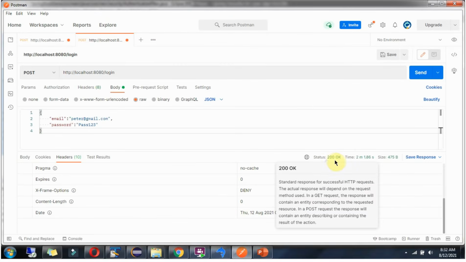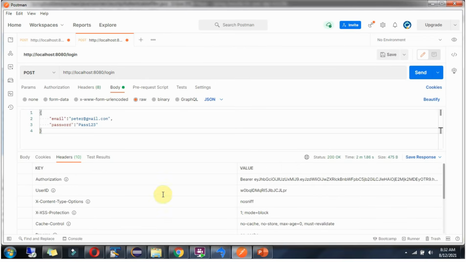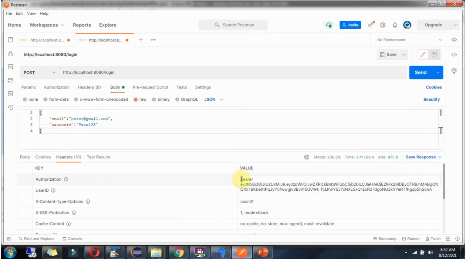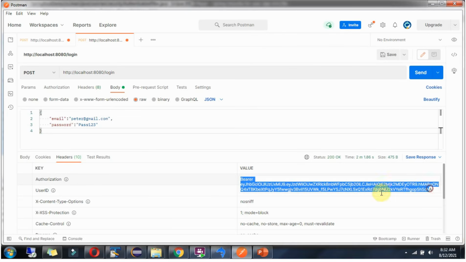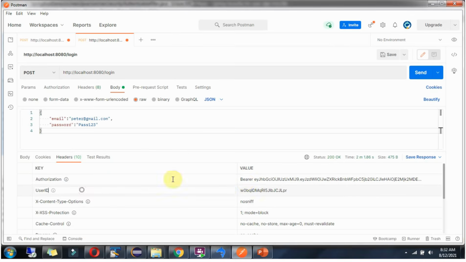And here we got successful output. Status code is 200 OK, and click on header, and here you can see we got authorization header, and we got the token, JWT token. Bearer, after that space, then we got the JWT token. And here we got public user ID, and for further request we have to send this JWT token to the server so that other requests will work. We will see that.